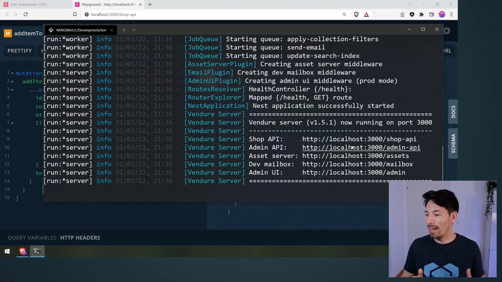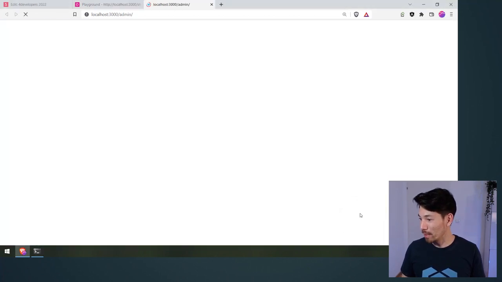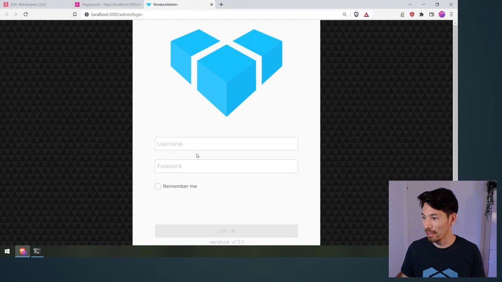So to handle that, we ship an admin UI. This is like a dashboard where shop administrators can go and manage the orders and the stock and the customers and all this kind of stuff. The typical things that you need to do to run a shop. And this is a plugin that we bundle. So we can head over to that right now and have a look.